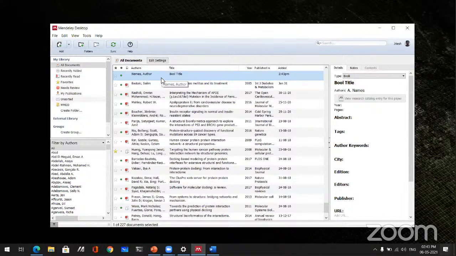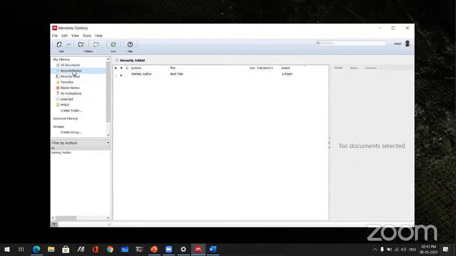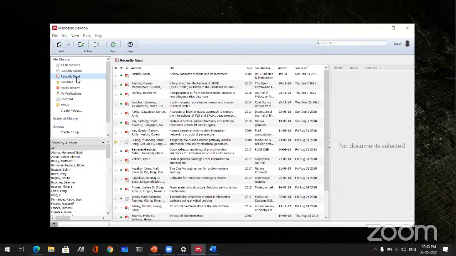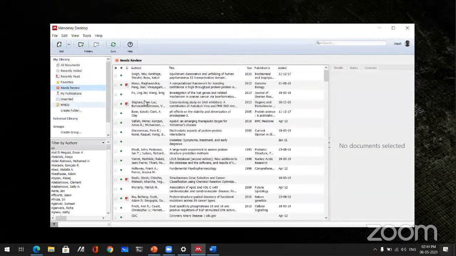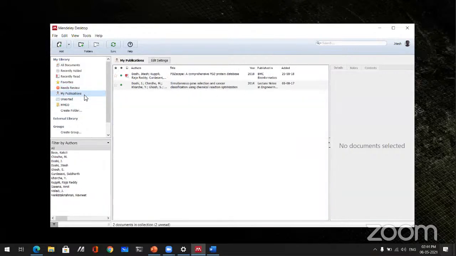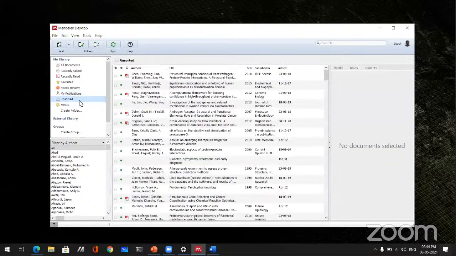The library is very useful because it allows you to store everything related to the same project in the same place. On the left hand side, you can see there are various types of libraries we can create. So for example, the default groups include all documents, recently added, then recently read documents, your favorite documents that you have labeled as favorites that you often cite or use, and things which might need further review. Your own publications will be there. If the data is unsorted or not kept in any specific folder, that will be shown here.